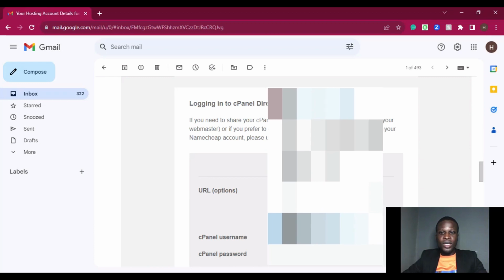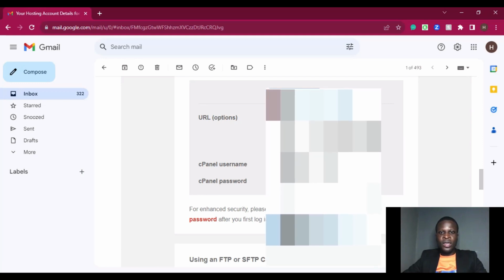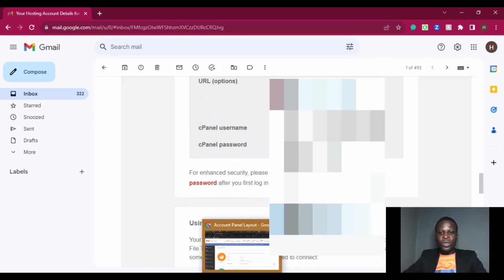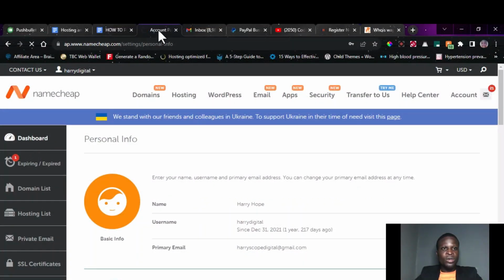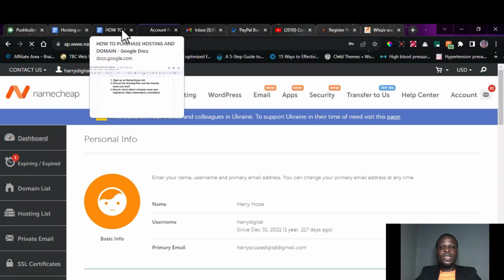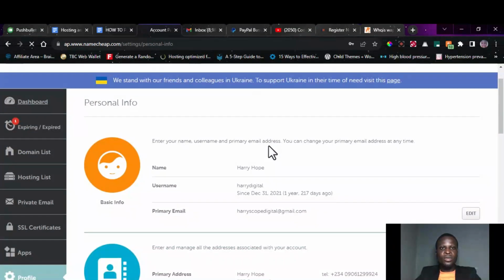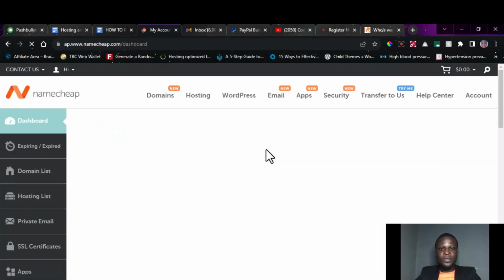You can see that right now, cPanel details. This is the link that you use to log in. This is the username and this is the password. Now if you don't want to log in via the one that they give to you in your email, you can just go to your Namecheap dashboard or your hosting dashboard. Once you head over to your hosting dashboard, for the particular domain and hosting that you bought, you are going to see a direct link to log in from that place.